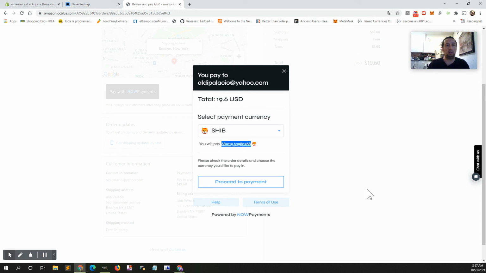Now Payments also accepts other cryptocurrencies as payment, but my main focus right now is on Shiba Inu.